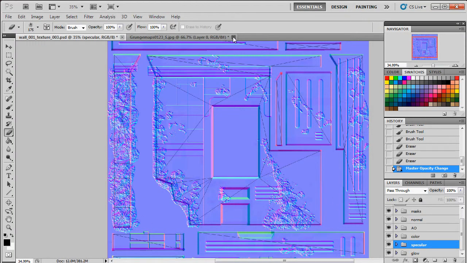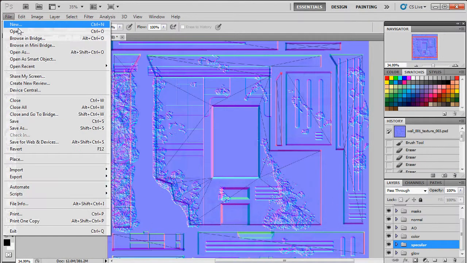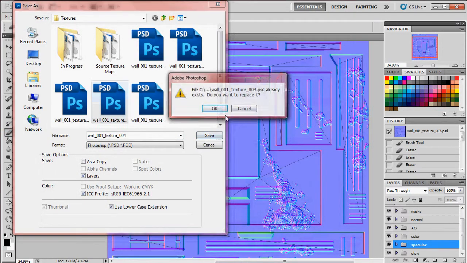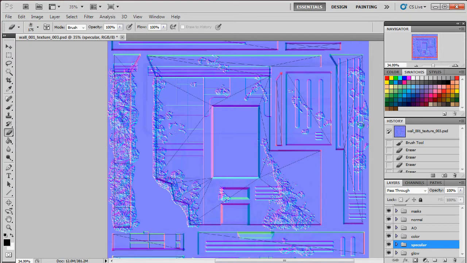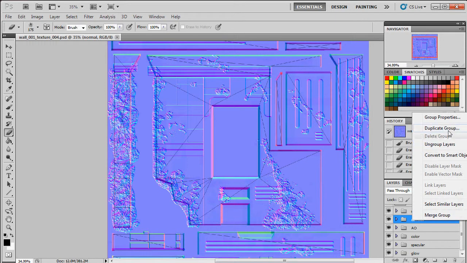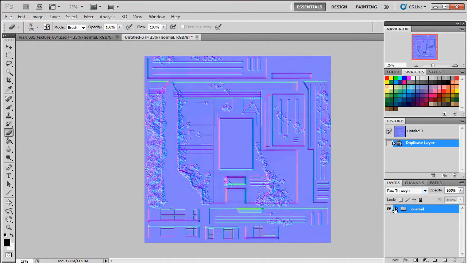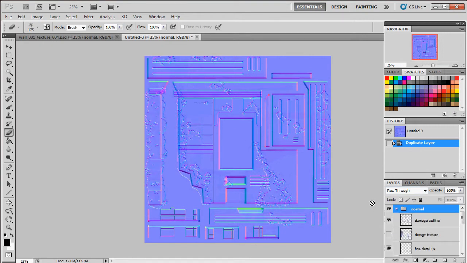So what I'm going to do is, let me go ahead and save out my map. It's a good time to save. Good reminder for everybody. I'm going to go in now and take this normal map here and duplicate the whole group into another document. Alright, I'm not going to just collapse it. I'm actually going to come in and hide the damage texture.